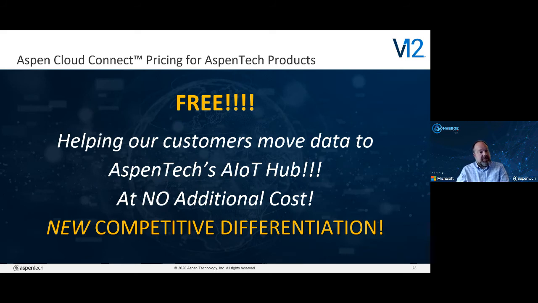So we want to help our customers move data into our AIoT hub at no cost. If AspenTech is the destination, our product can be downloaded and installed with no entitlement necessary if you're sending data into one of our enterprise solutions, whether that's the Aspen Cloud as part of the AIoT hub, the MES collaborative, or even an IP21 system that may sit at a roll-up level. So there's really no additional cost at that level.